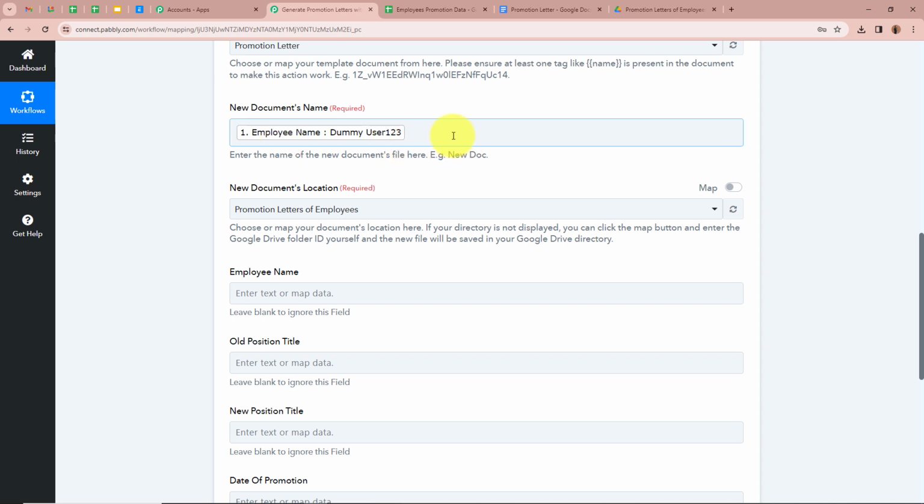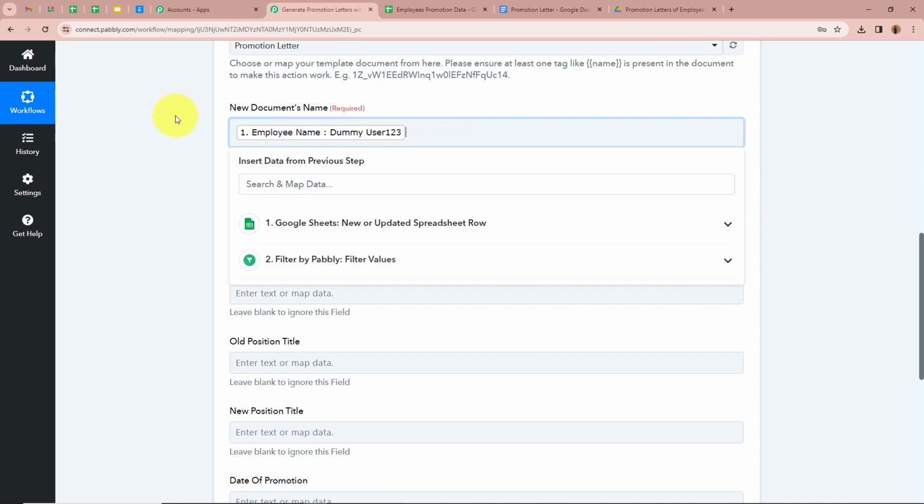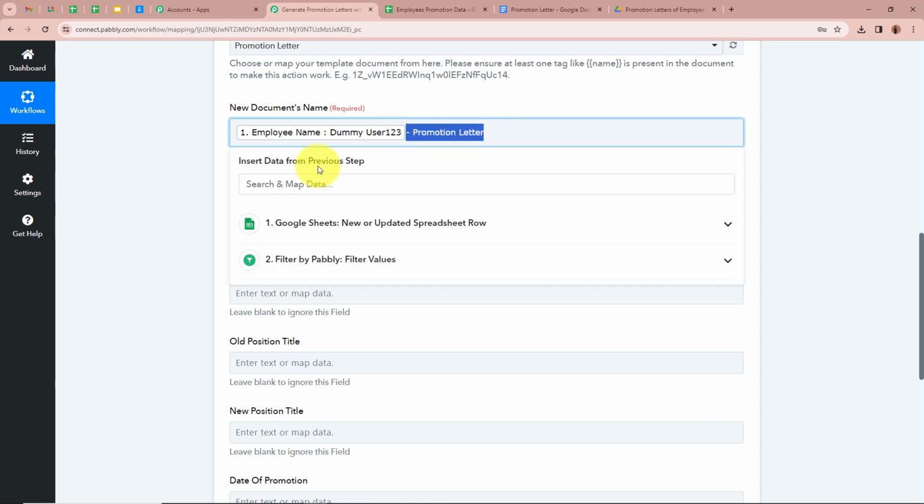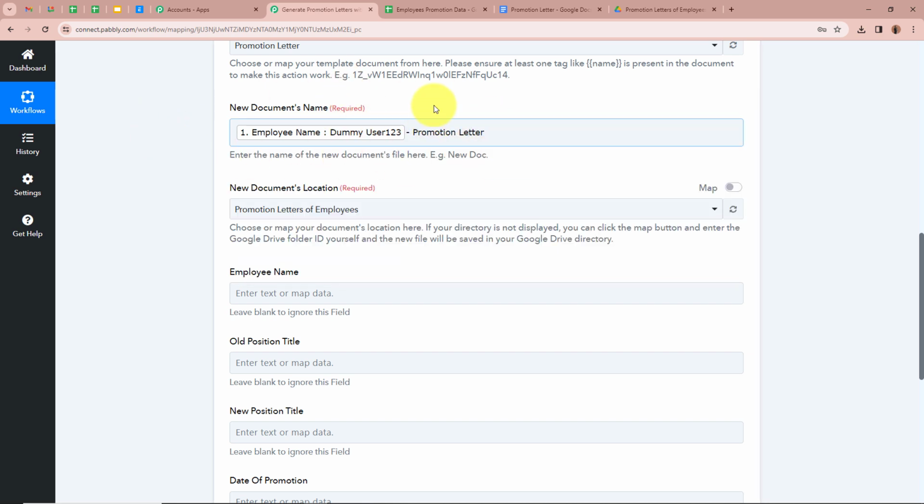As I map the data right over here, the data has become dynamic. That means every time a new response is captured in a previous step, the data right over here will automatically be updated. After that, I want it as dash promotion letter. So after the name of the employee, it should say dash promotion letter. And as I've entered the data right over here manually, the data has now become static. That means it will not be updated according to any response captured.